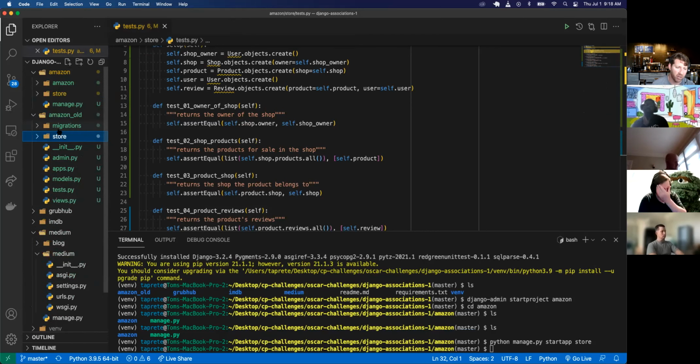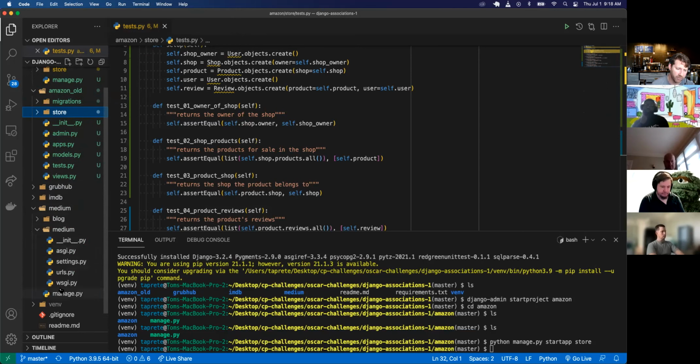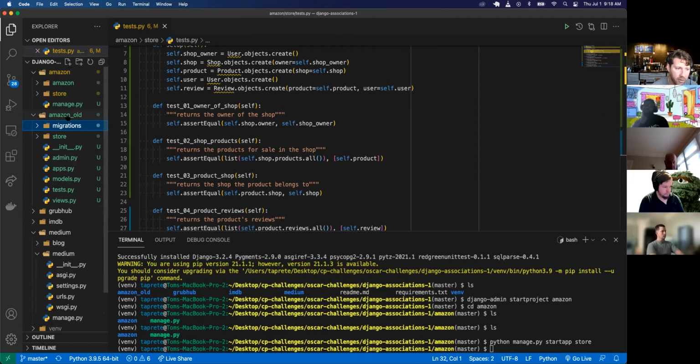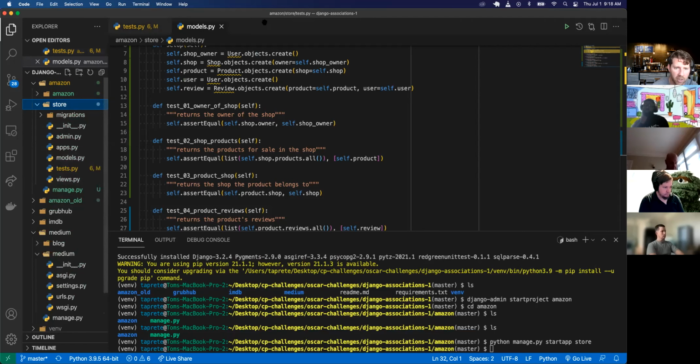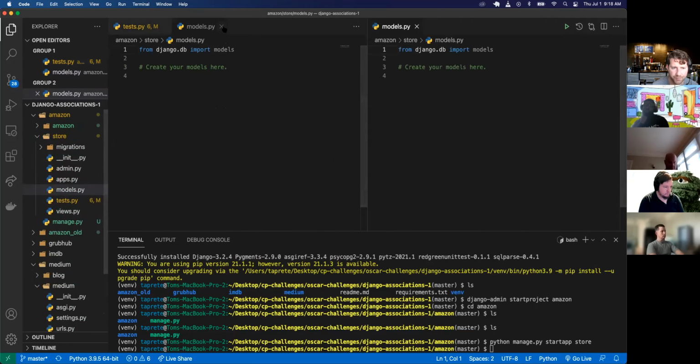So this Amazon old one is all jacked up because it doesn't even have the ASGI, the WSGI, URLs, or settings. It's almost like two apps within one. That kind of threw me off for the longest time. Yeah, yesterday. So we're going to have to fix that. But thank you for finding that and bringing it to our attention.